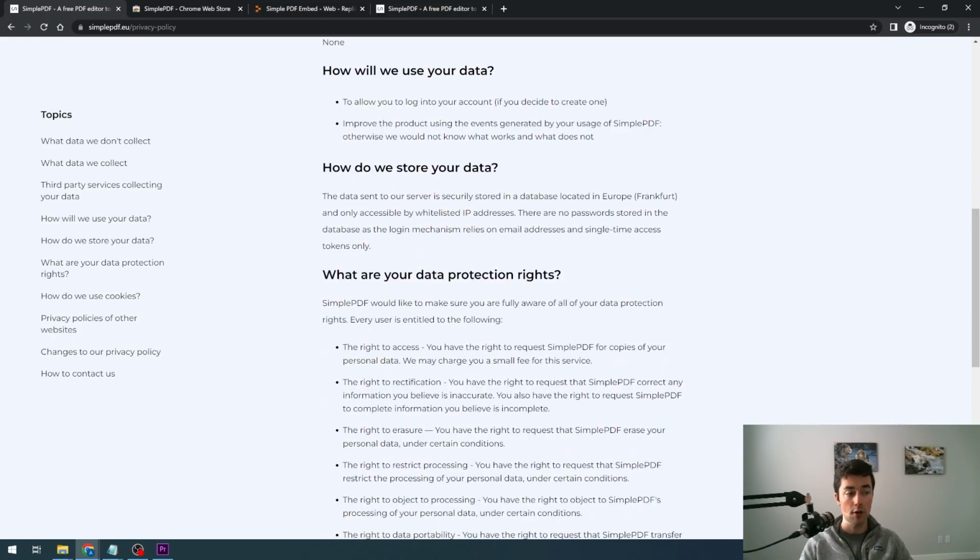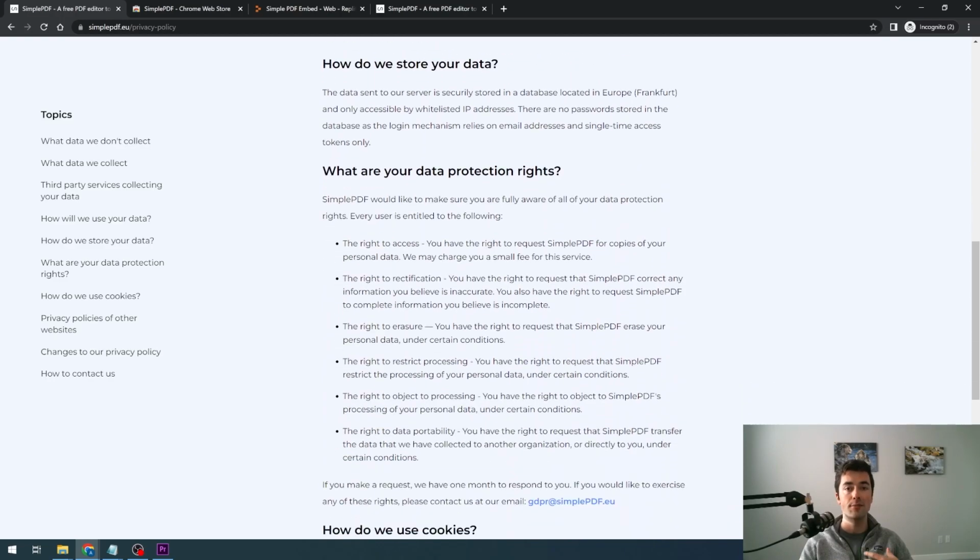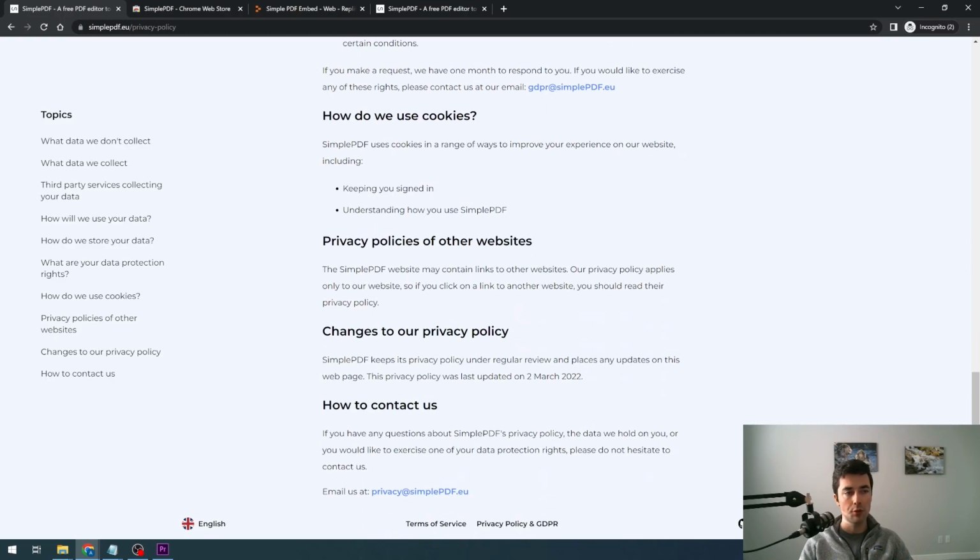And you can even request your data. You can request it to be erased. So it's just really cool to see these kinds of things being at the forefront of these new tools being developed, and I was impressed reading through this.